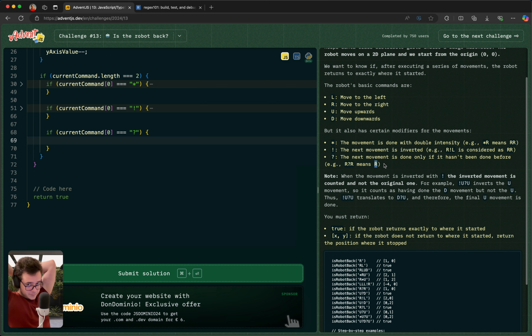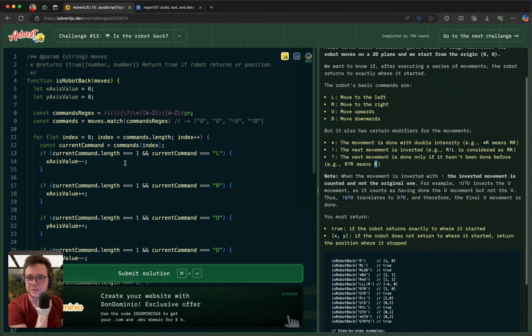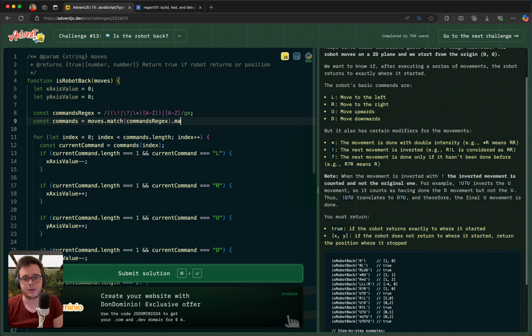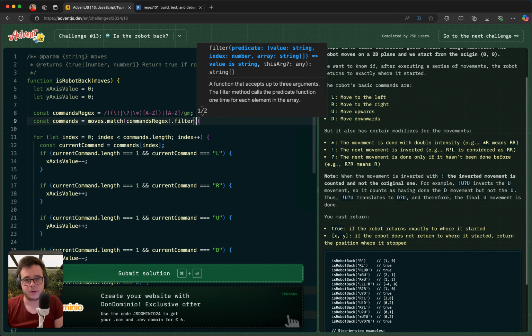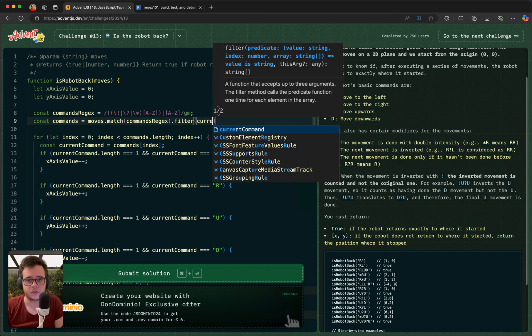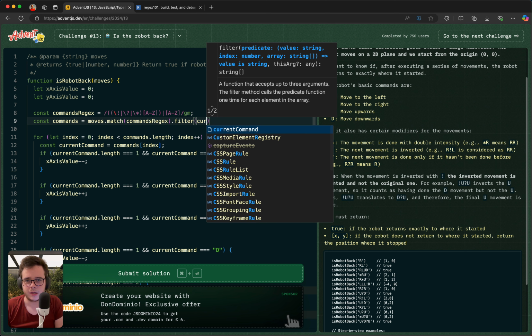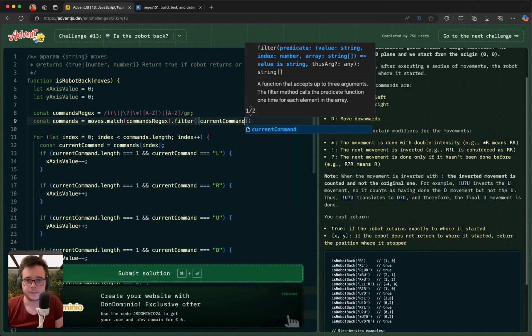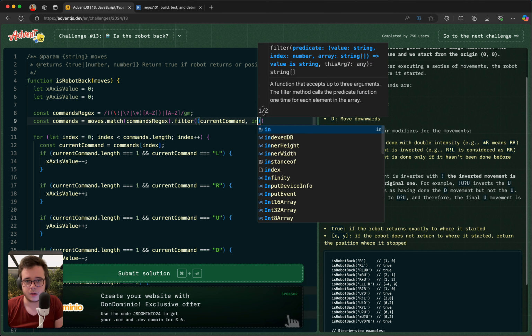Okay. So I think I need to map these commands to have something like this. So I will map it. No, I don't have to map it. I think I have to filter, right? So let's call this current command. Well, it's going to be a callback. The first value is the current command, and the second one is the index.